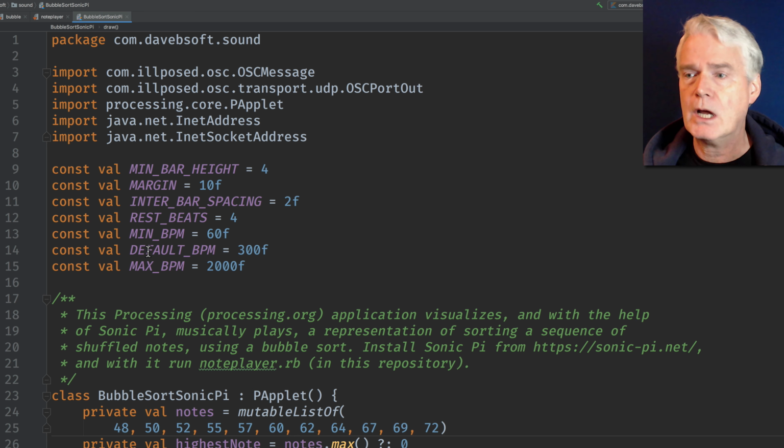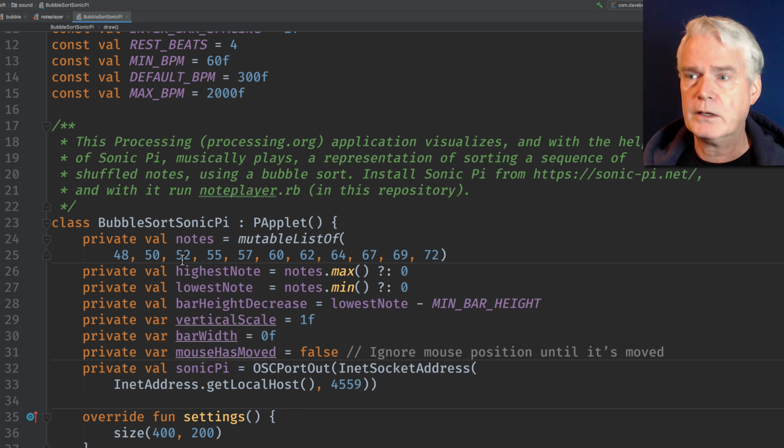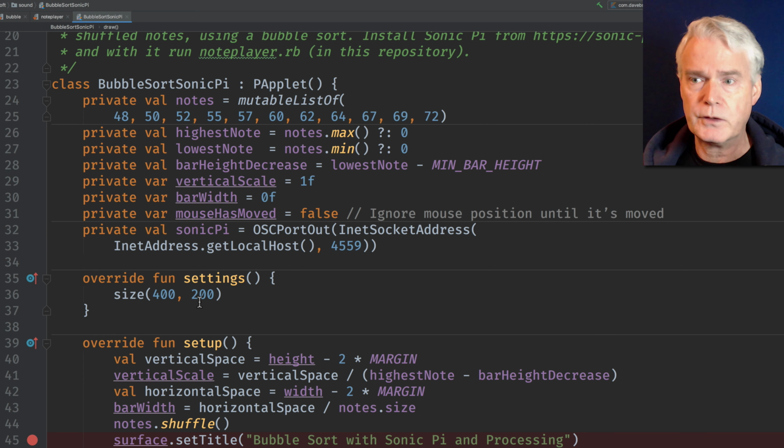Some configuration constants. Here's a little comment. It visualizes, and with the help of Sonic Pi, musically plays a representation of sorting a sequence of shuffled notes using a bubble sort. And here are the 2 octaves of notes. And these are the dimensions of the window.